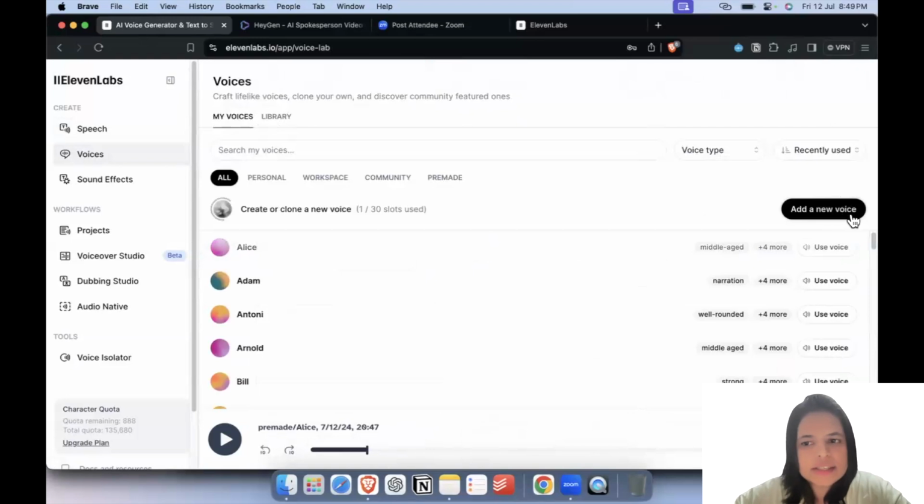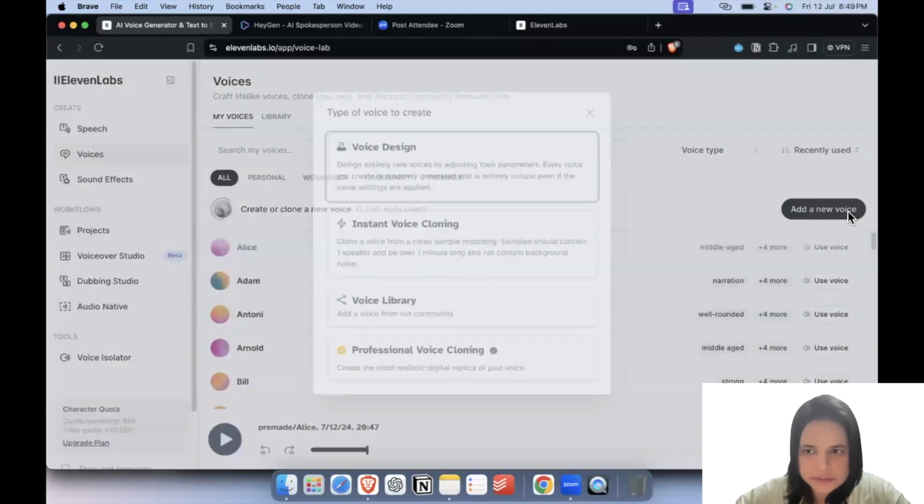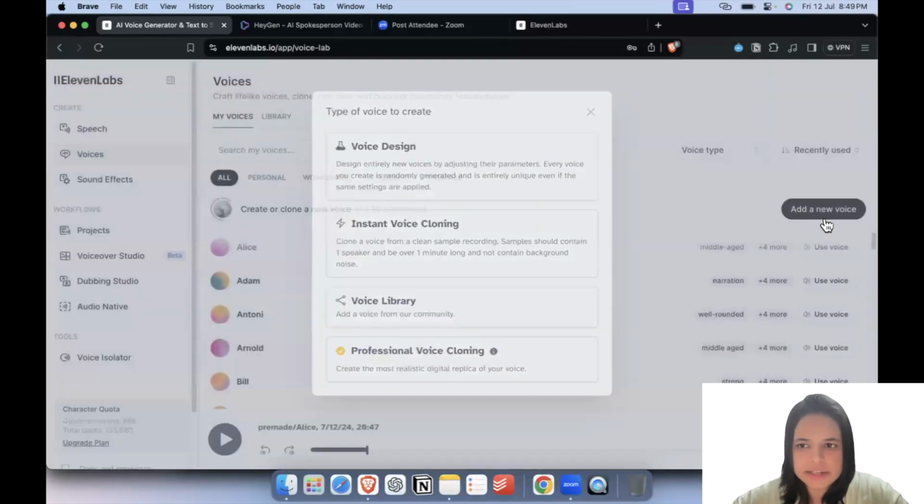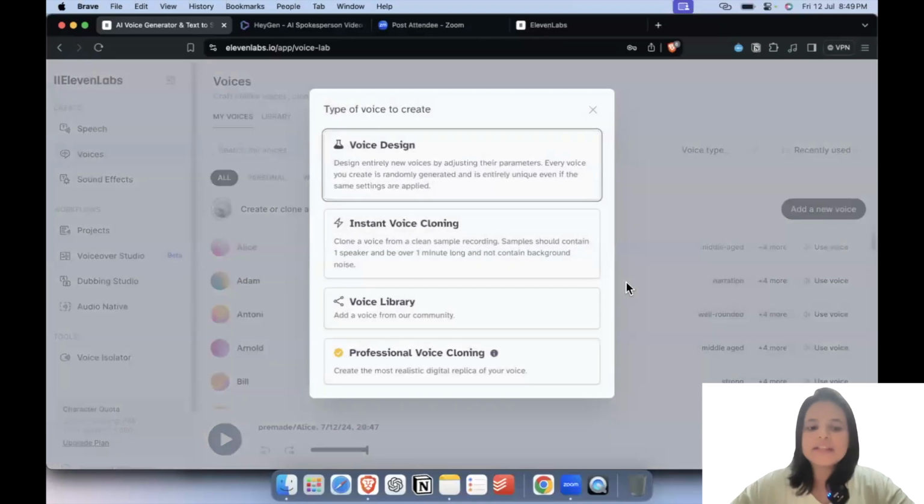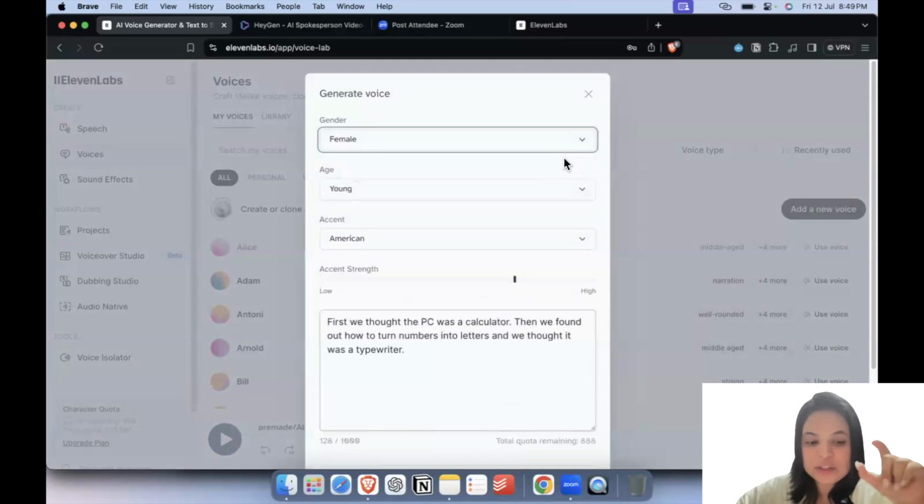And then I'll simply click on add a new voice. There's this button available on the right side, add a new voice. This is where all your options are available. So voice design is very cool. Okay, so I've clicked on the first option, that was voice design.